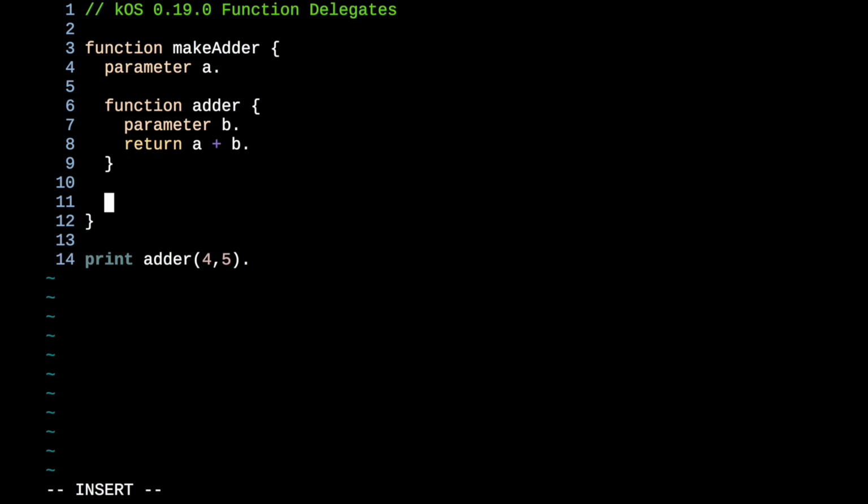And then down here, what I'm going to return is the function delegate for adder. So now what make adder is going to do is take 1 argument and create a new function that takes a 2nd argument, and then it's going to return the values that were passed in to both of these.